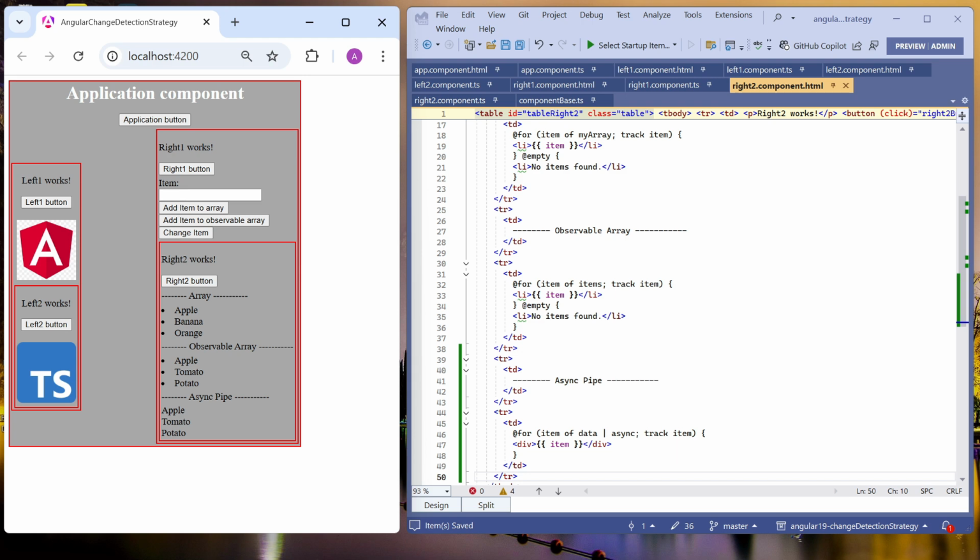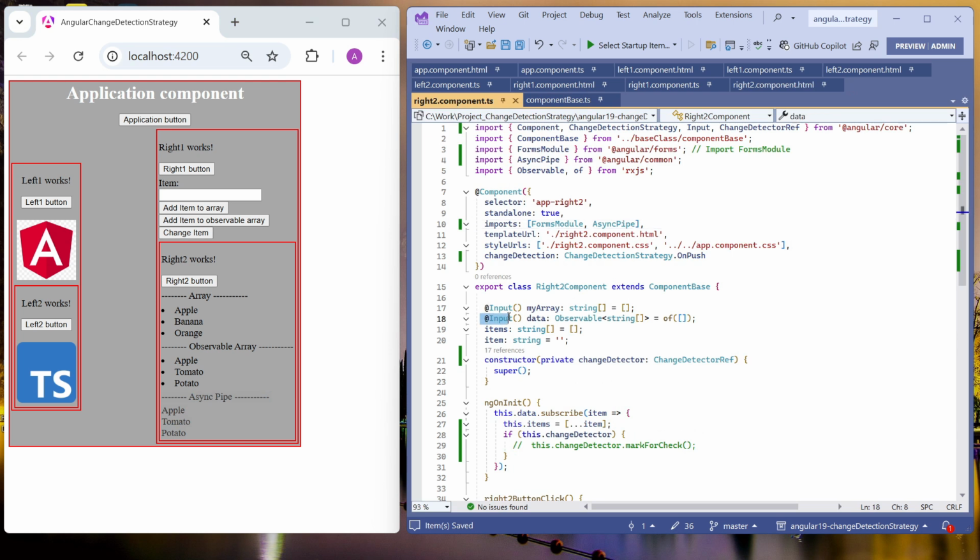Additional section async pipe added to the write2 component's view. Child component write2 receives an observable from the parent component write1 using the input decorator. Because now the async pipe automatically subscribes to the observable and marks the component as dirty whenever the observable emits a new value, Angular renders write2 components during the next change detection run and updates the view with the new data.